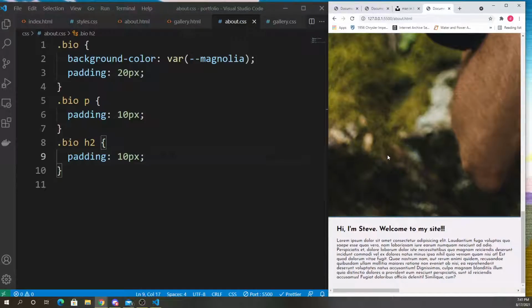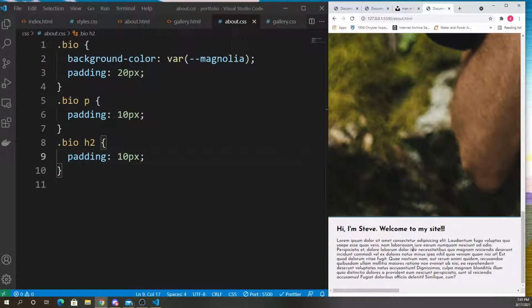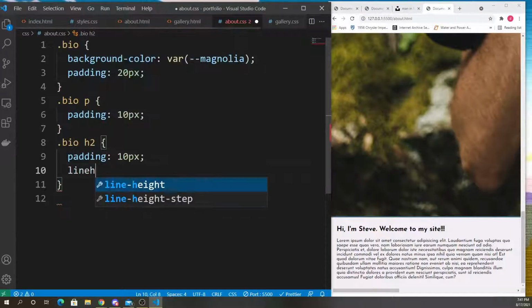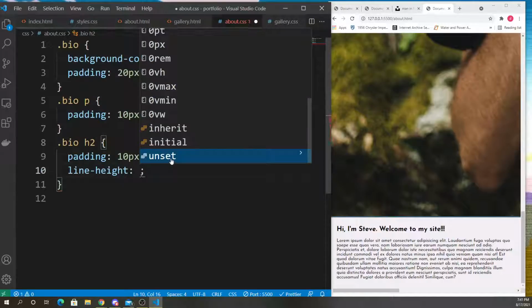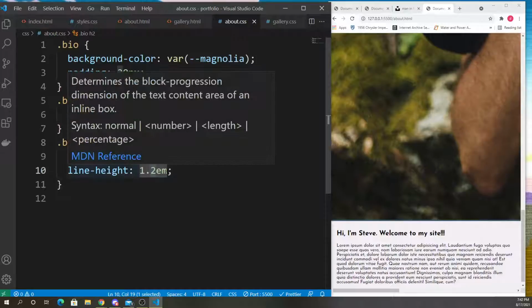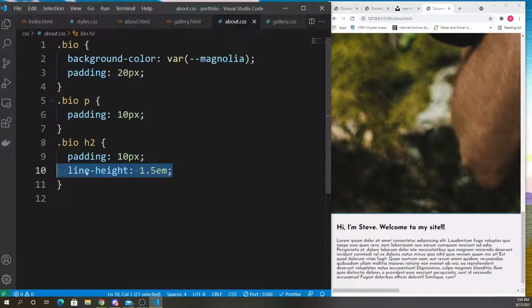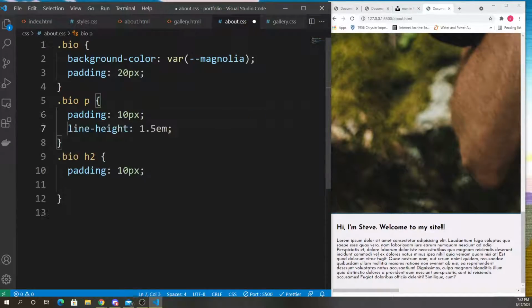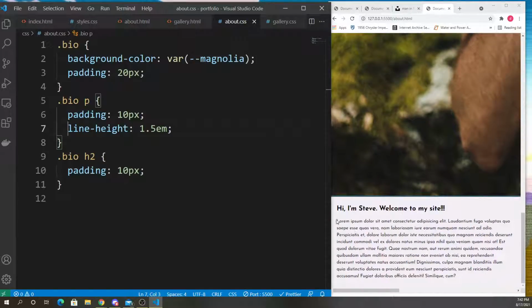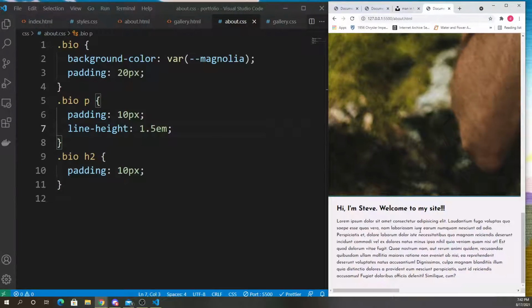Also, we can mess with the line spacing as well. Like this text looks a little too close. I'm gonna say line height. Let's try 1.2 em. No, let's try 1.5. Oh, I'm putting it on the H2. Oops, I meant to put it on the paragraph. Okay, just to make the text separated, it looks a little bit nicer. You have some empty space.